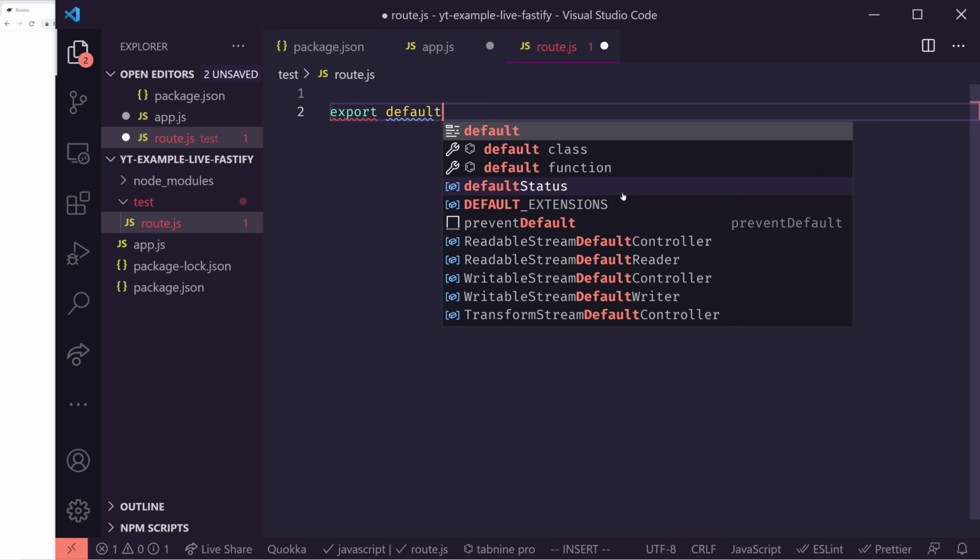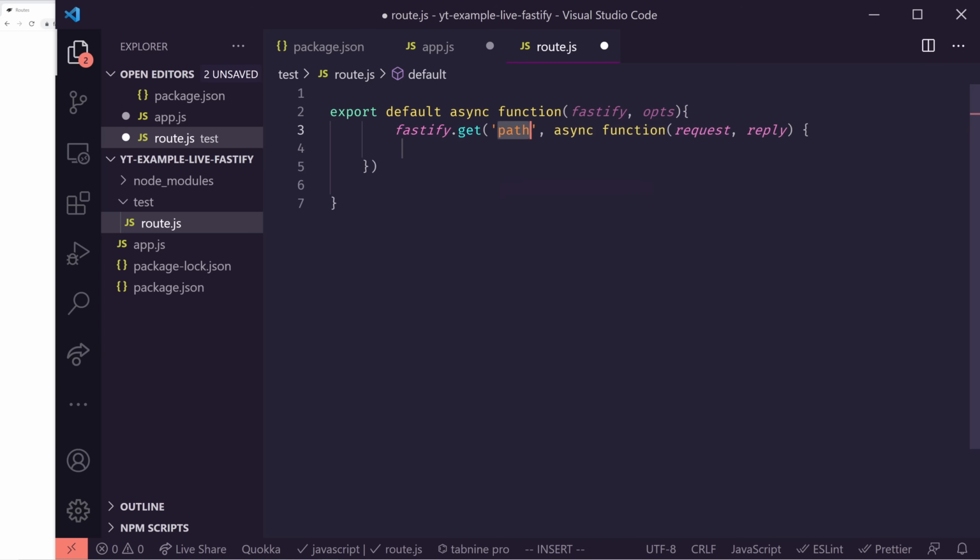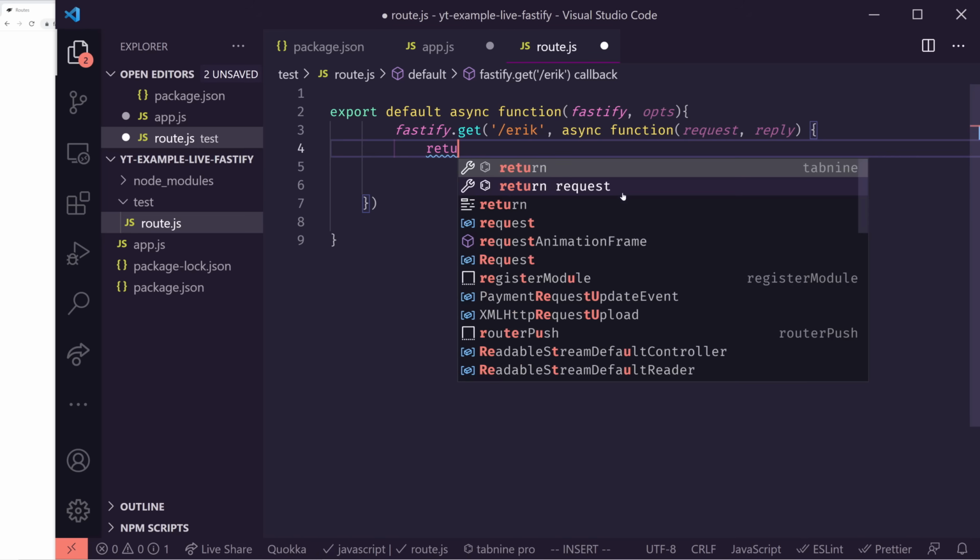So you have to always create a function around it. And then we have Fastify and options. And then we can use our fget. Remember, that's exactly what I wrote before. And we'll put in a path. So we'll just put in, I don't know, /Erik. And we can then return something.